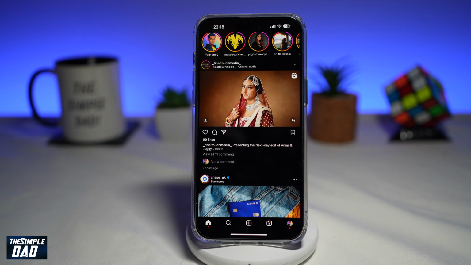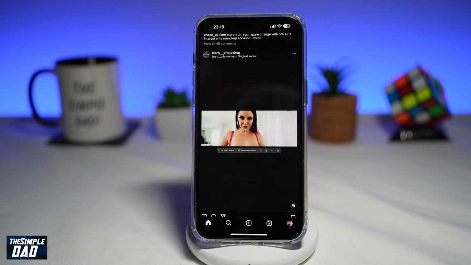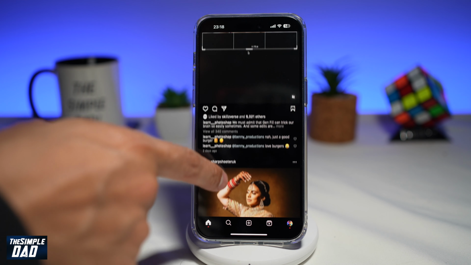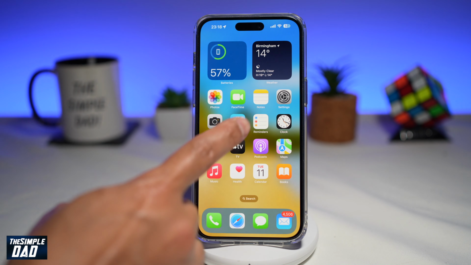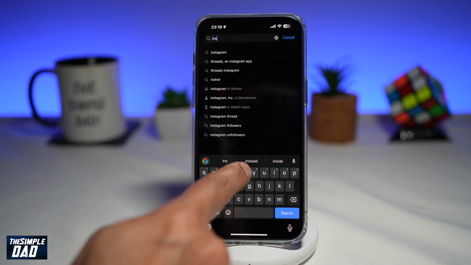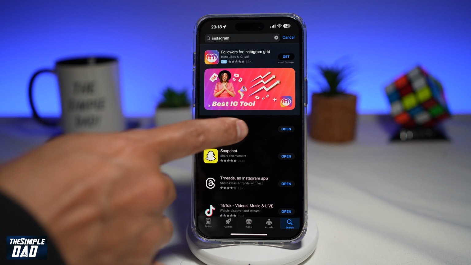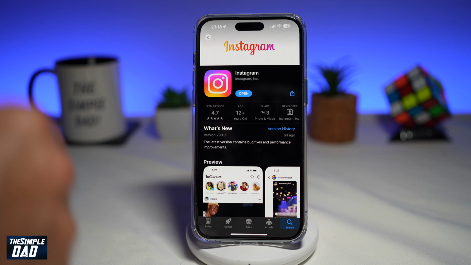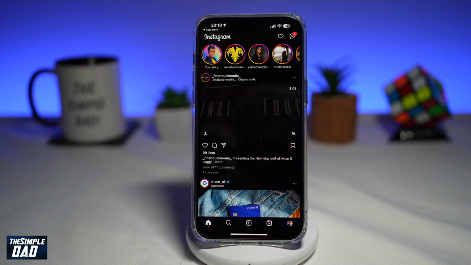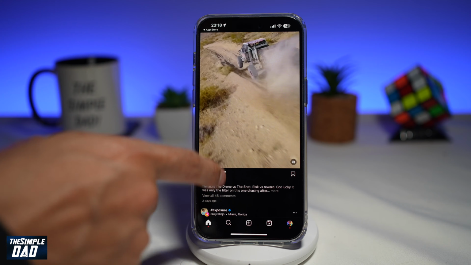So this is a new feature on Instagram that they've just rolled out, where you can now reply with a GIF. So let me show you how to do this. Before you begin, you want to first update your Instagram app to the latest version. So go to your App Store and update your Instagram app. Once that is updated, go ahead and open the app. Now from here, you want to scroll to the post where you want to reply with a GIF.